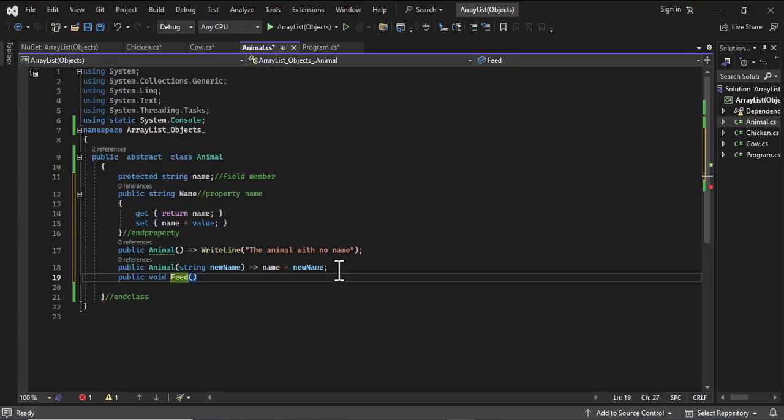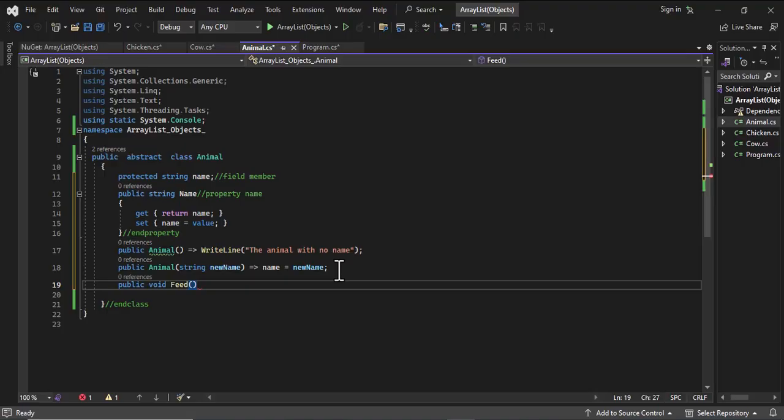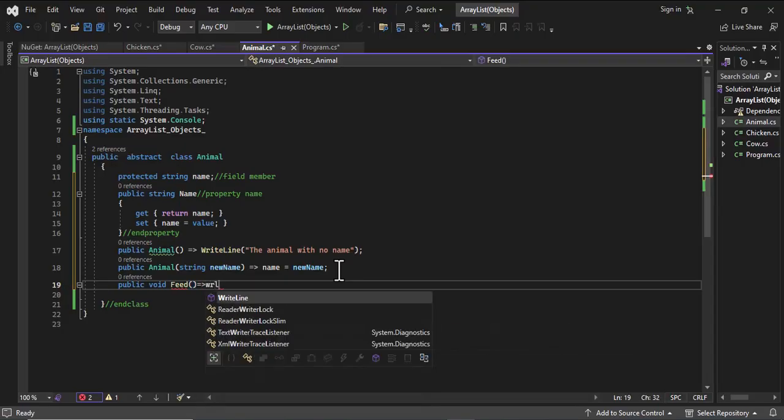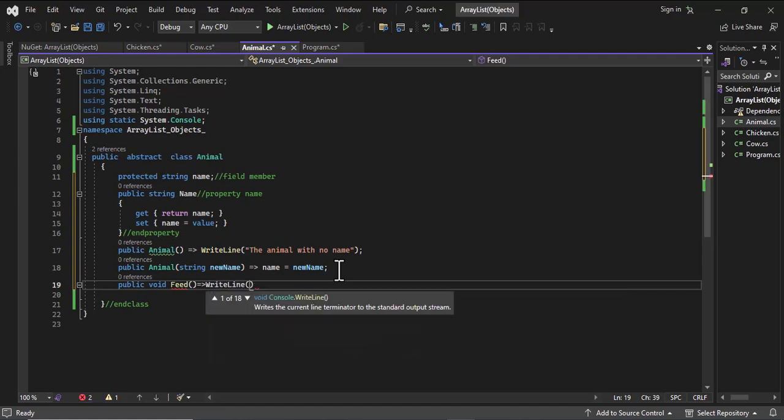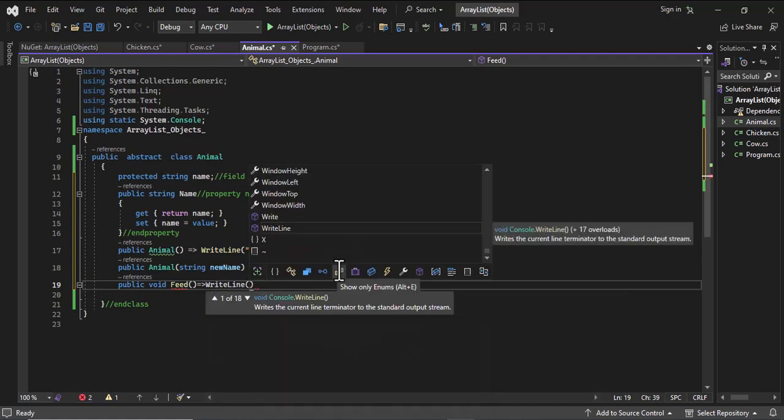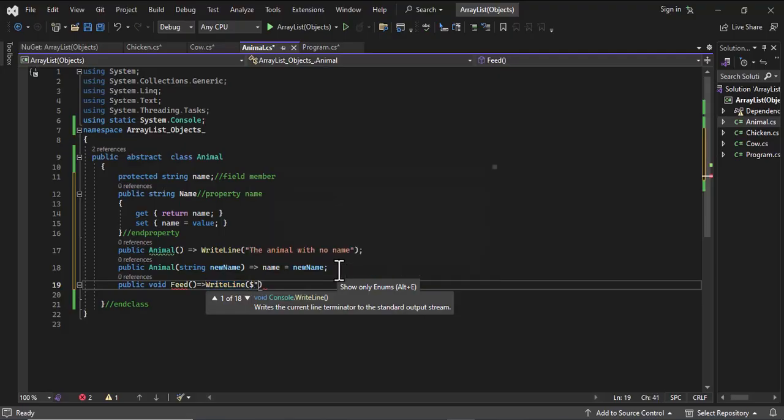It will accept no parameters. And then what does the feed method do? I'm going to use the fat arrow once again here, and I just want to have a printout whenever you invoke this method. And let me use interpolation. All I want to say there is, whatever your name is, you have been fed. This is all that I want to say there.